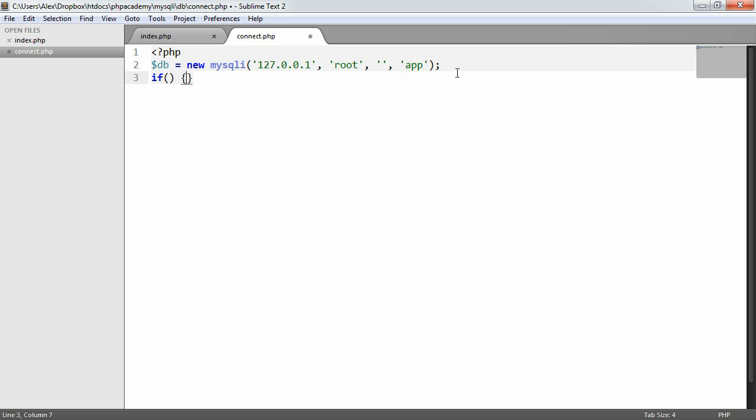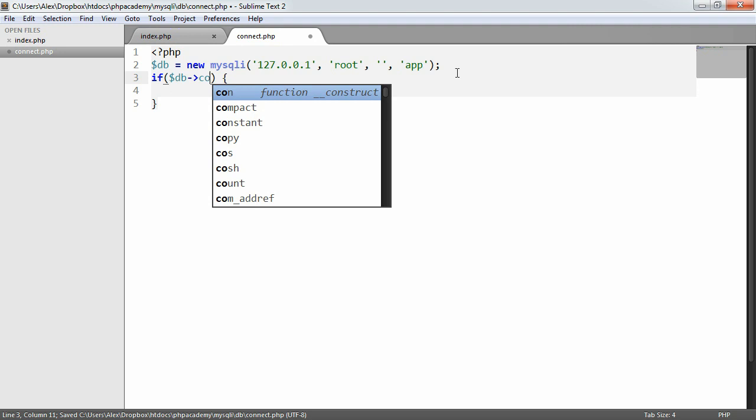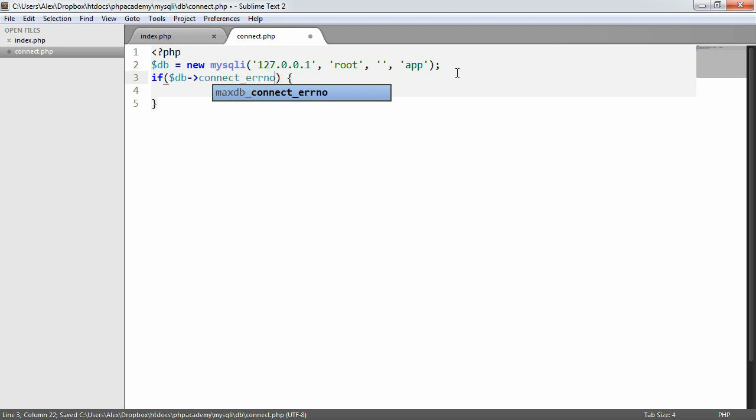So what we want to do is create a small if statement here, and we can do this in other ways. We'll look at ways we might be able to do that in a moment. But we can do things like if db connect error number. Now, basically, what this is going to do is supply us with an error number if the connection has failed.